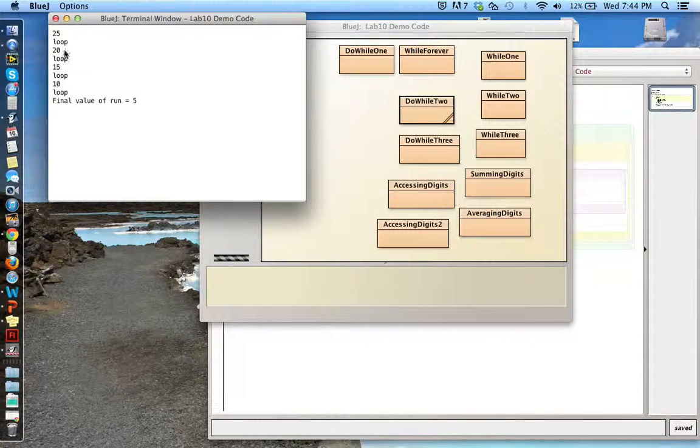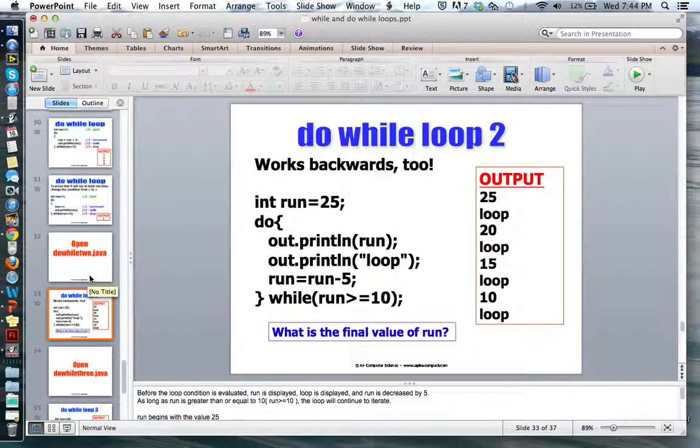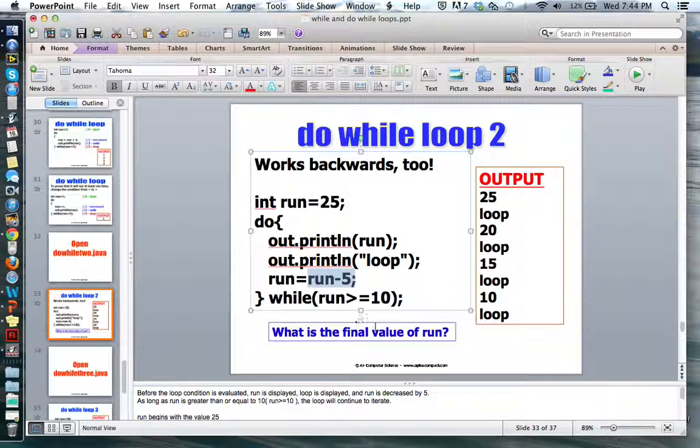Again, 25, 20, 15, and 10. All this bit is inside the loop, but once we get to 5, we're out of the loop, but it still has a value less than 10, the value 5. So what is the final value? Well, 10 is the last time that it works properly. We subtract 5. So the final value of run is 5.